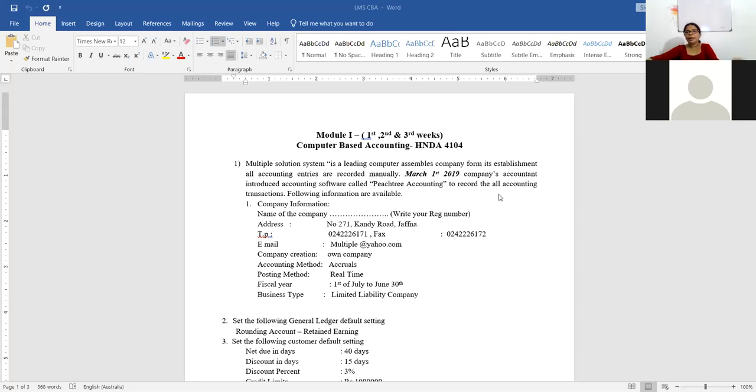Then keep in mind there are ledger balances maintained manually up to 28th or 29th February, right? Then those are balances you have to introduce to the Peachtree package and start to enter the new transactions from that point, from 1st of March 2019, right?